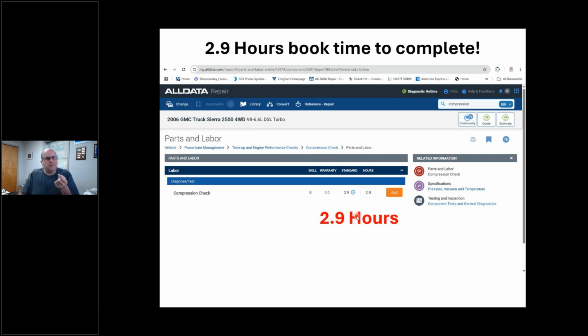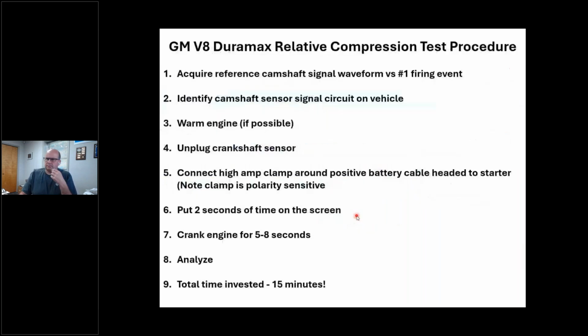But if it's the first time I've done this, I got to do something. And this is my procedure on how I handle the Duramax. Basically, what I want to do is acquire the camshaft signal. I'm going to show you how we're going to do that, and we're going to get on the cam sensor signal. I can't get on the crankshaft sensor signal because the crank spins twice per revolution. I can't ID a single cylinder. I can ID a pair of cylinders, but I can't ID a single cylinder.